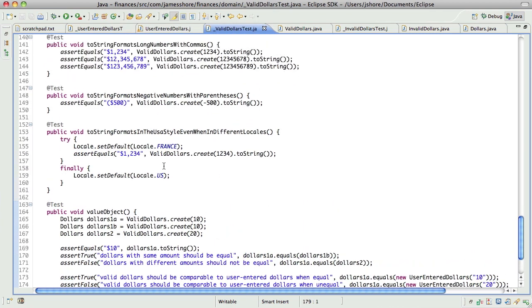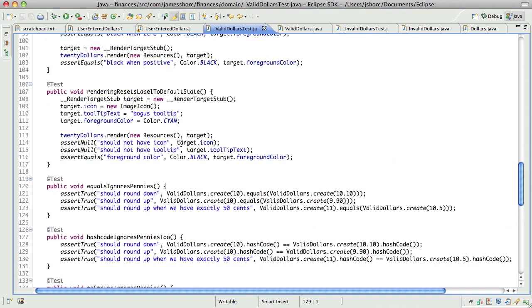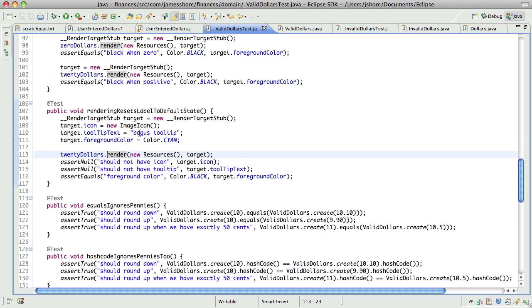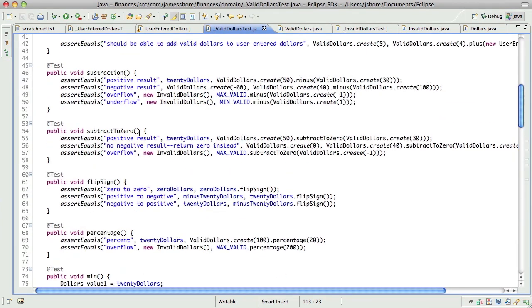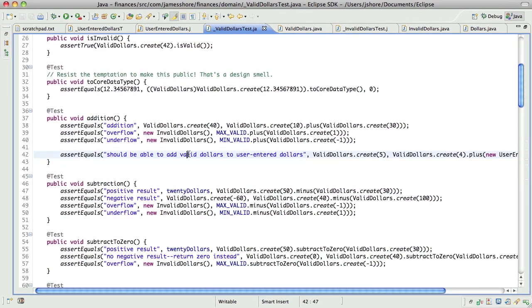I think it's expected that your design will bounce around a little bit, especially in the early days. After all, we're only in the second week of programming here. You'll bounce around between different parts of your design as you flesh out your architecture. And I feel like we really are starting to figure out what our architecture for this application is going to be. So I want to go into valid dollars and see, we've got addition.